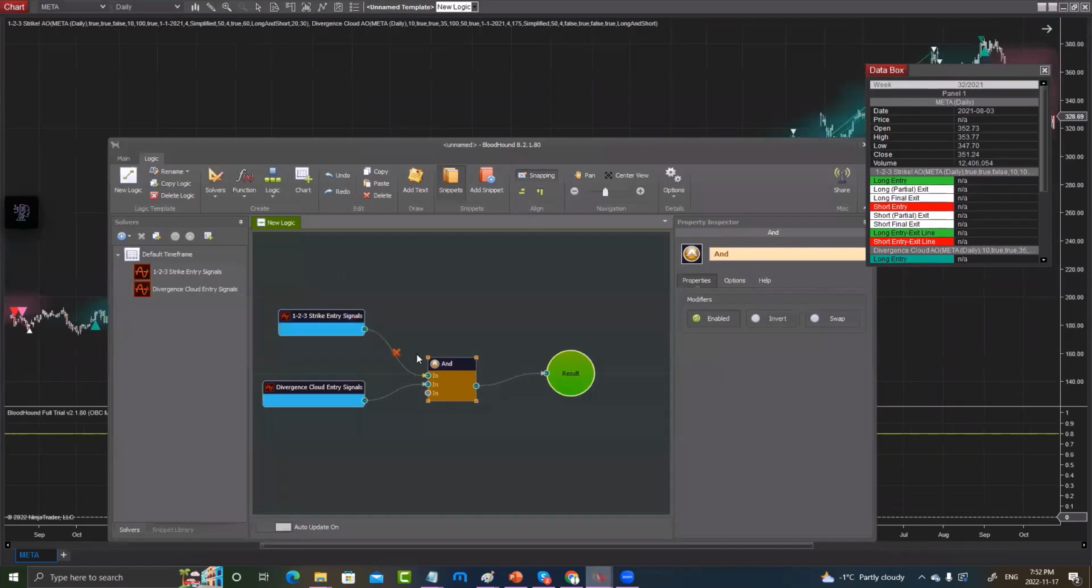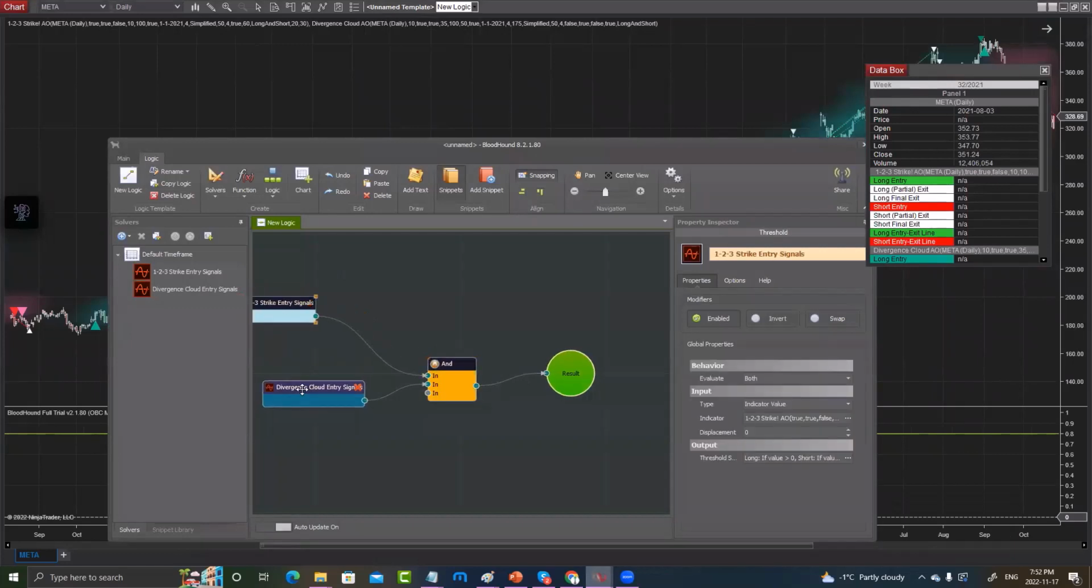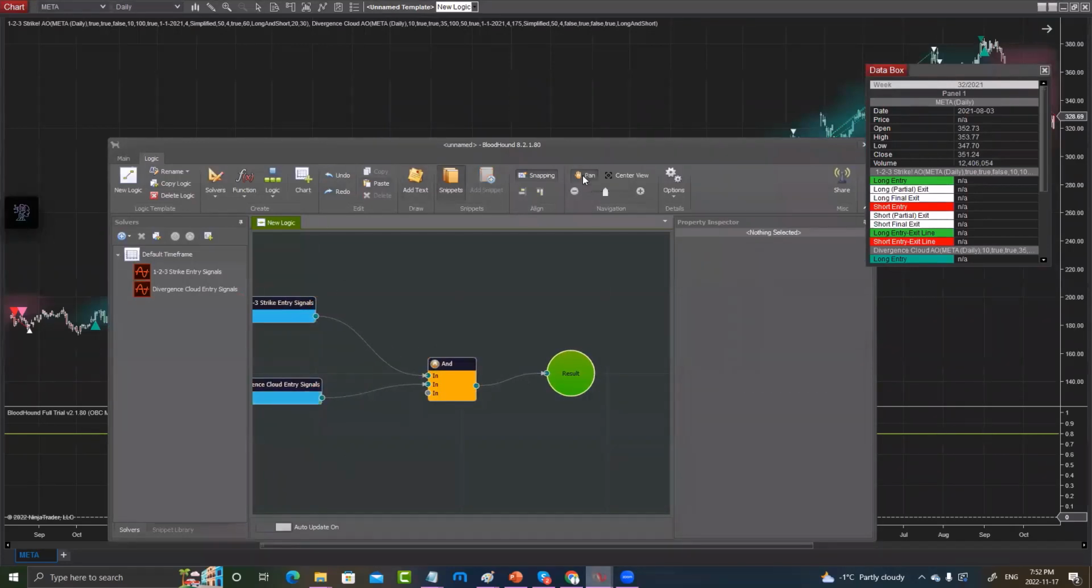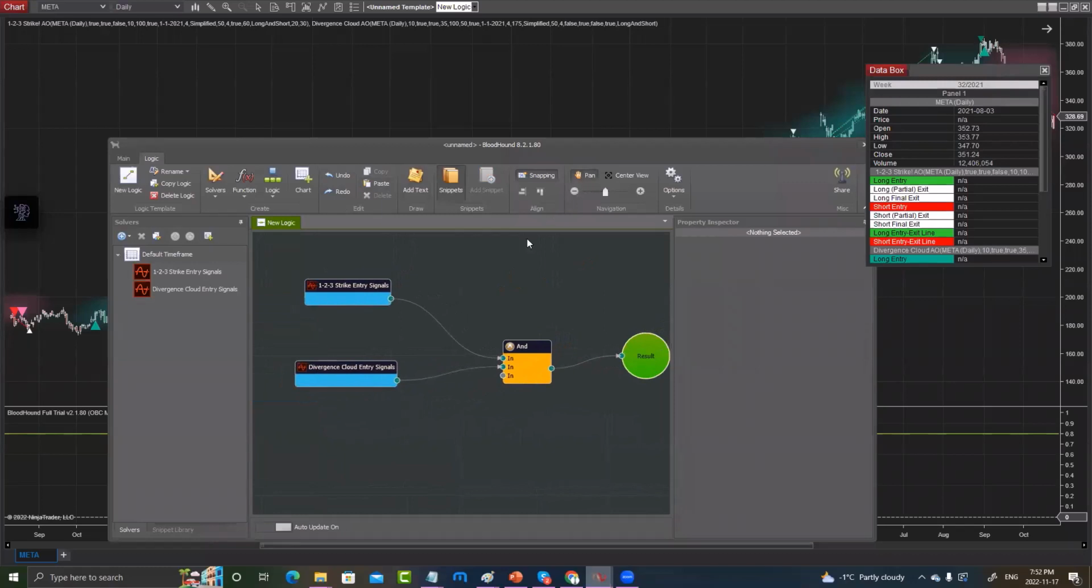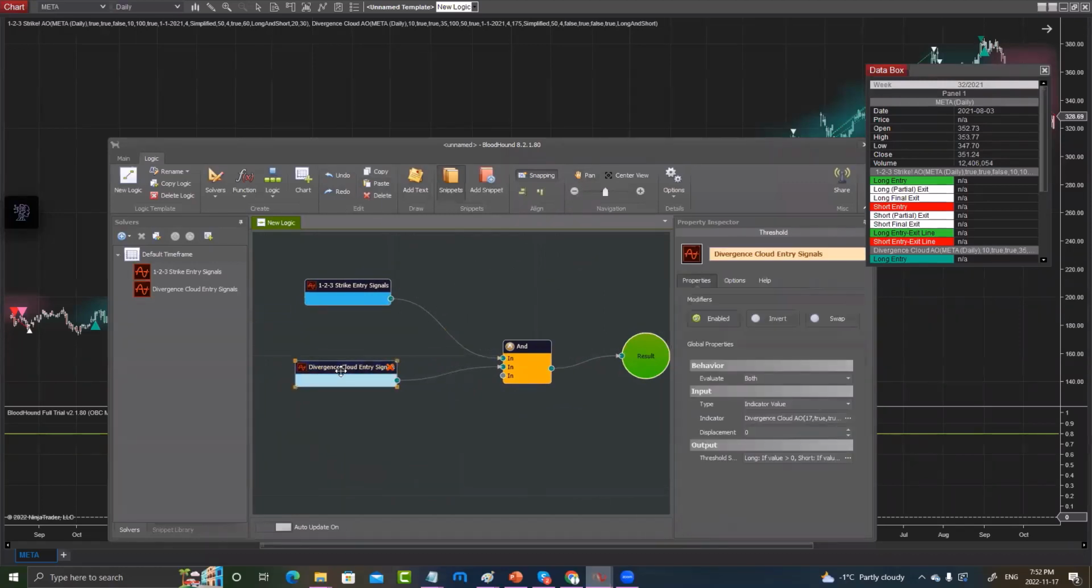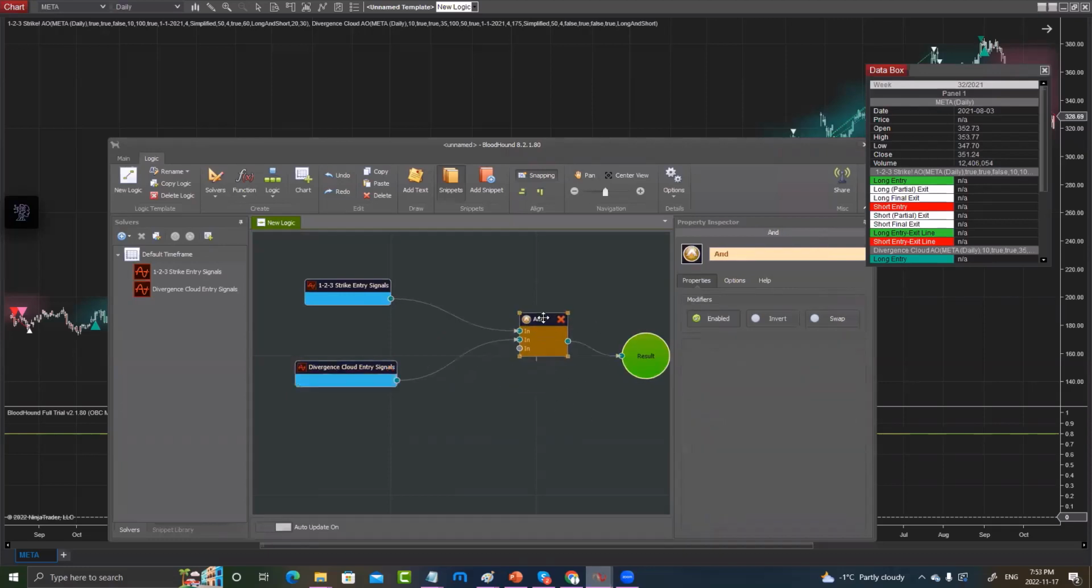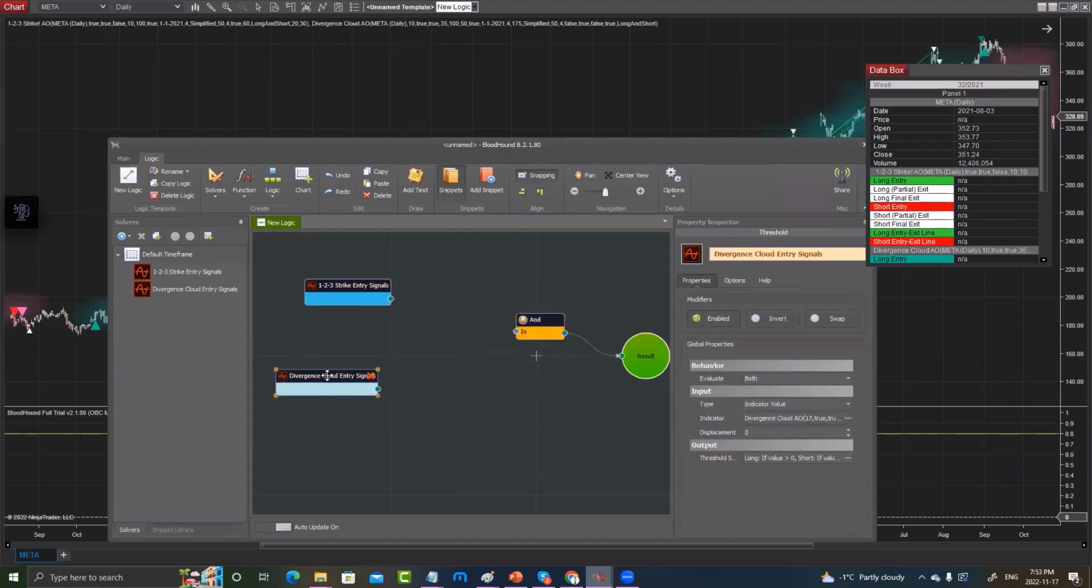So what we can do instead is some more interesting logic, which could be something you would like to test or incorporate into a strategy. What I'm going to say is if Divergence Cloud had a long entry or a short entry within the last 15 bars, and then 1, 2, 3 strike had an entry, then I want to see the result. So this is just kind of a quick demo of the cool things you can do with Bloodhound.